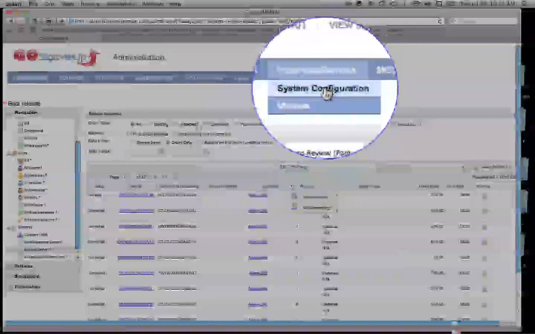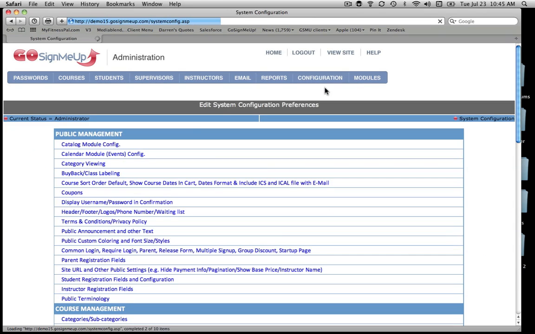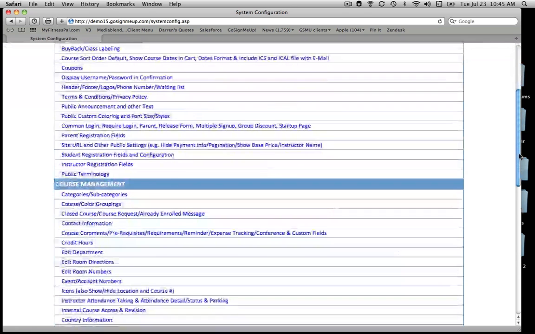The configurations are where, at the very beginning of this system when you get it set up, we turn items on and turn items off. For instance, whether or not you're taking credit card payments or whether you're keeping track of credit hours. And generally, this is where your installation specialist helps you get started with your system and helps you configure that.